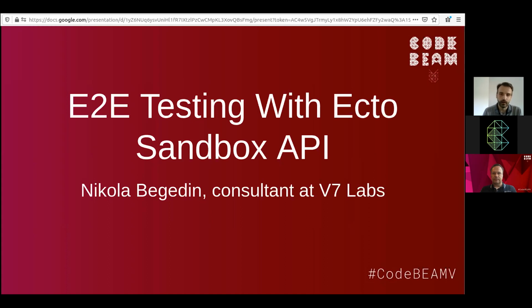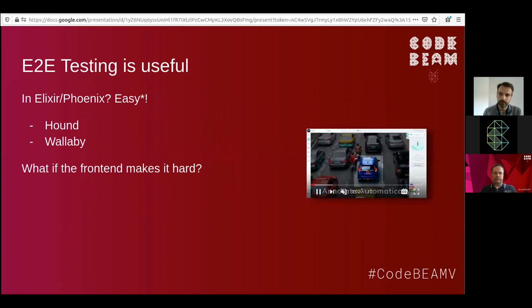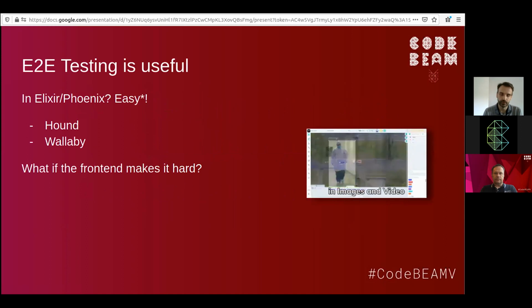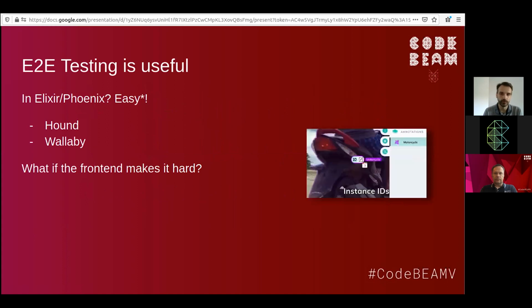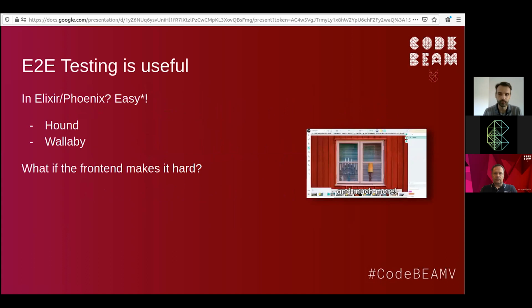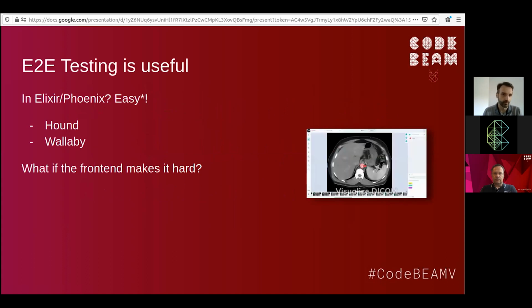So end-to-end testing, and when I say end-to-end testing, I mean full proper end-to-end testing where you have user interaction, you simulate that, and it goes all the way to the database. I think it's very useful. I'm sure most of you agree. I think even with full coverage, with integration and unit tests, you still don't have the confidence level you would get with proper end-to-end coverage.